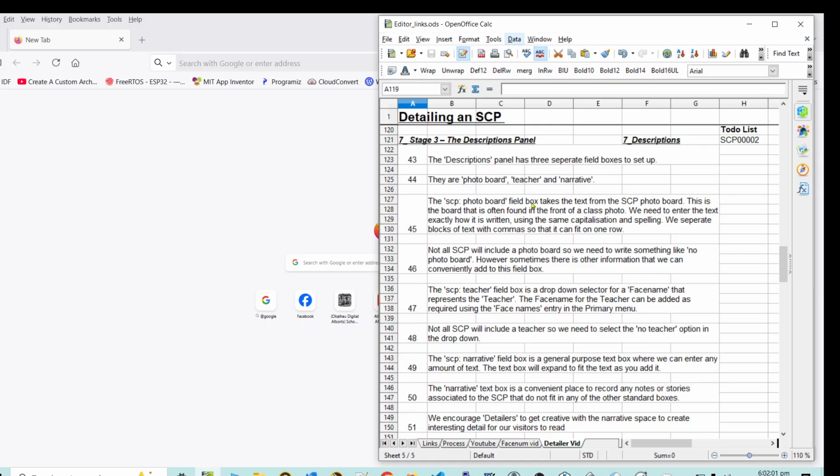The photo board field box takes text from the SCP photo board. This is the board often found in the front of a class photo. We need to enter the text exactly how it's written using the same capitalization and spelling. We separate blocks of text with commas so that they can fit in one row.